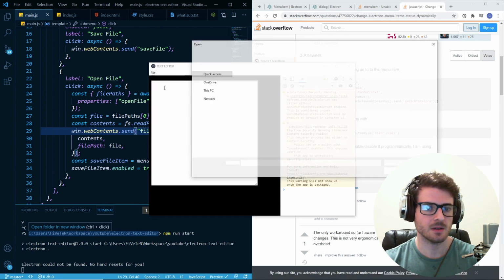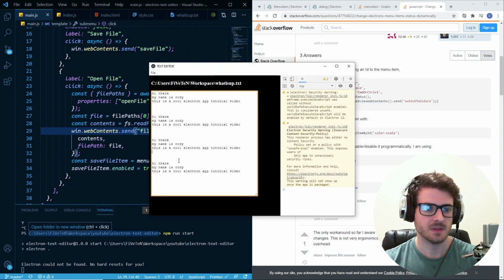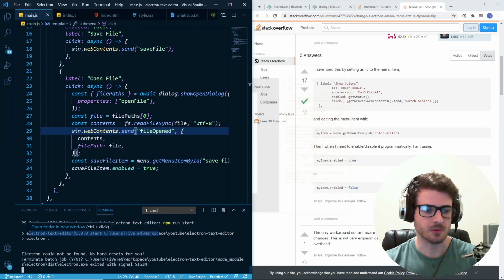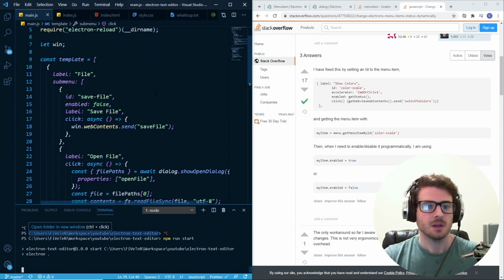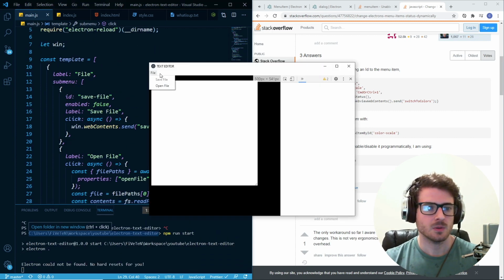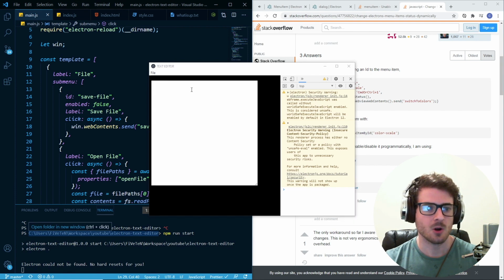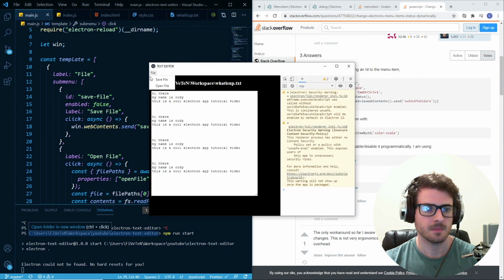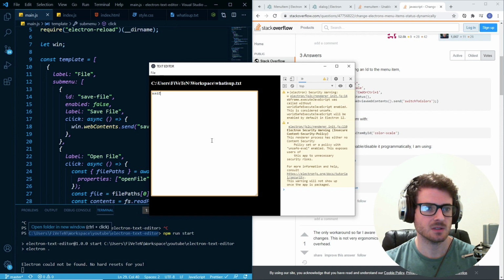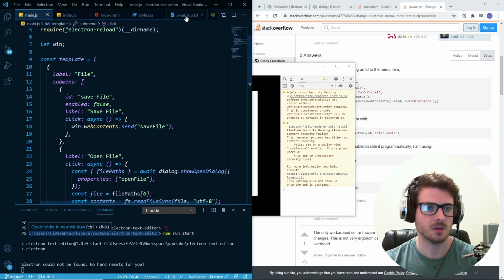All right, let's try it again. Open this up. I didn't even check if it was disabled or not. Oops. All right, so save is disabled. And when I open a file, it's now enabled. So that's exactly what we want. It's still working, so that's cool.